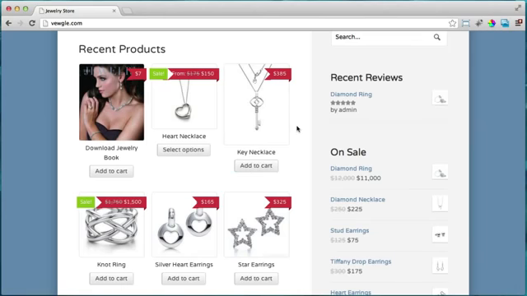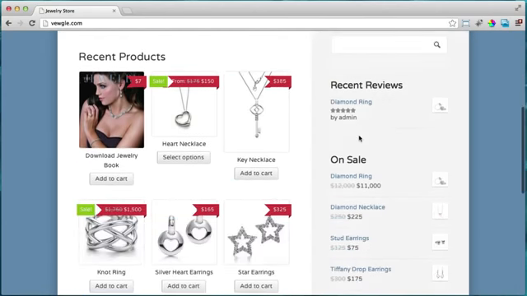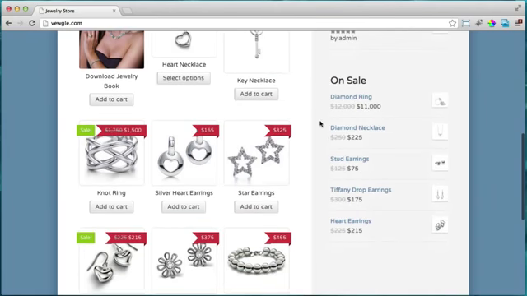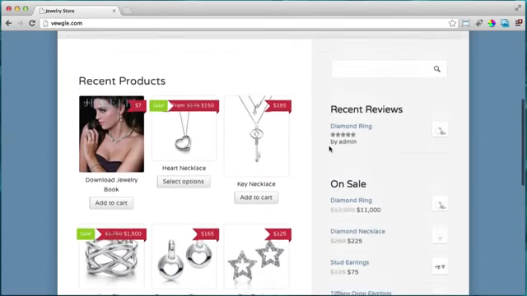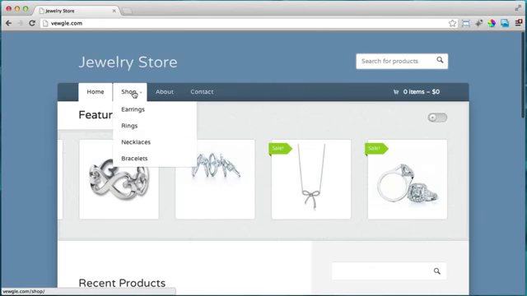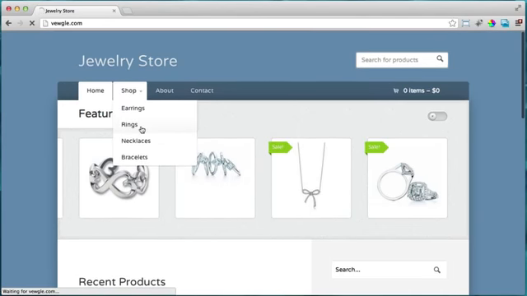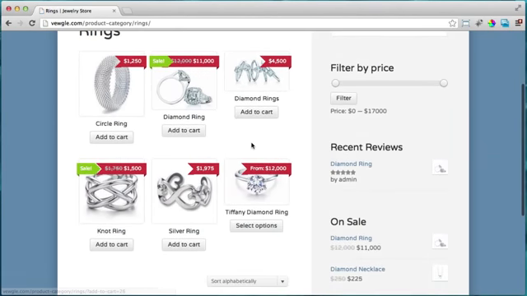We have our search right here. We have reviews, and we have things on sale. This can all be changed or rearranged according to how you want your store. We have different sections that we can go to. So let's say we just went to rings. We can see all of the rings.